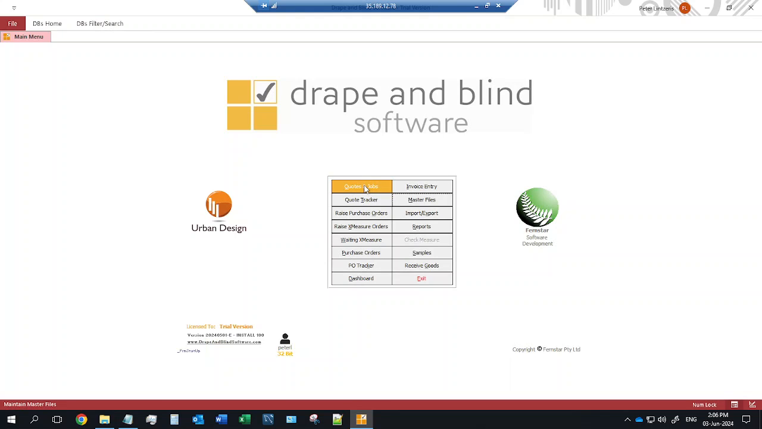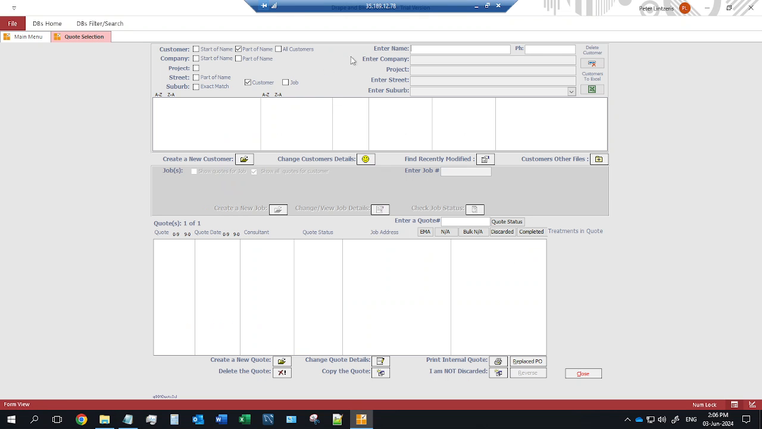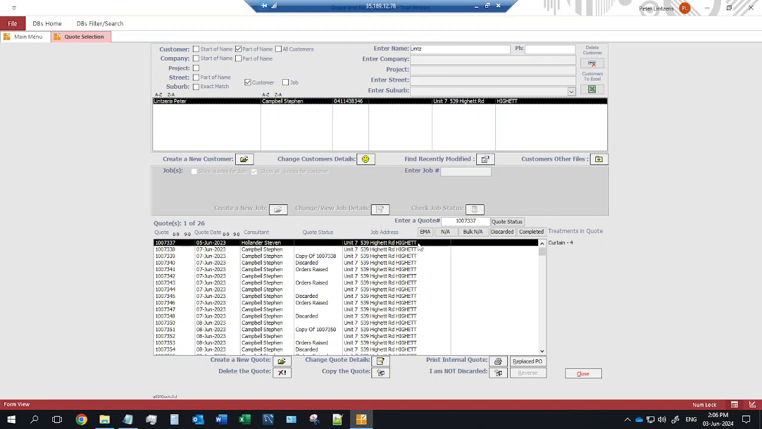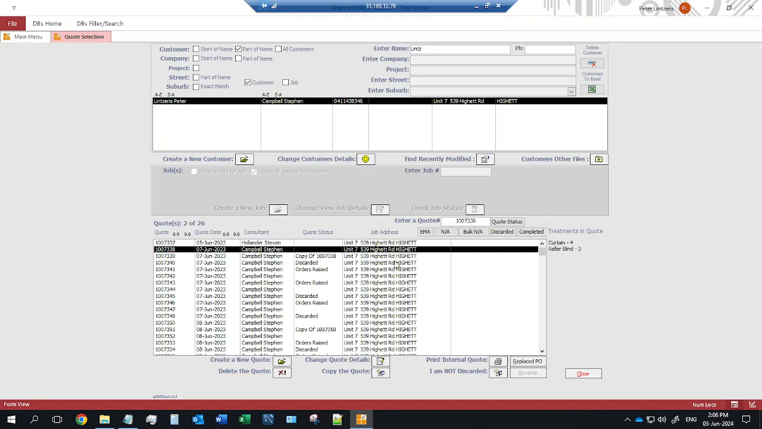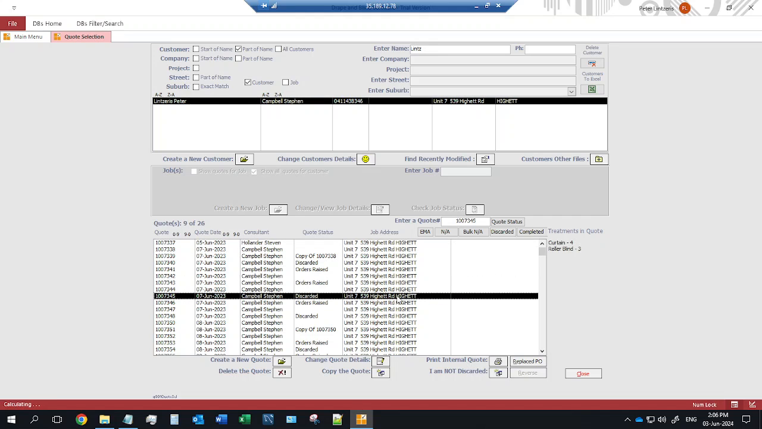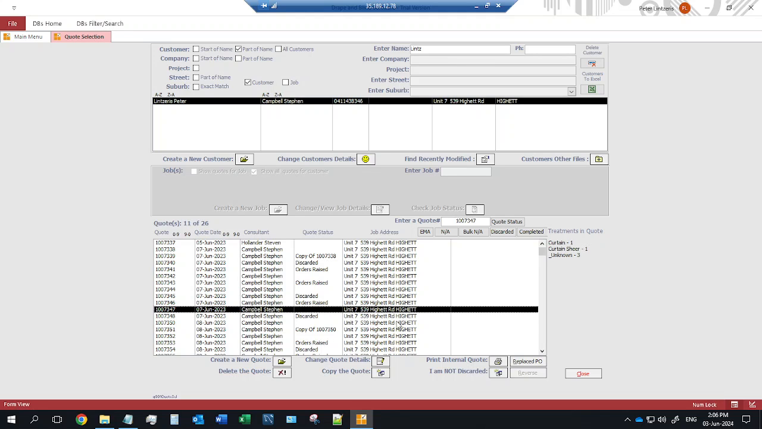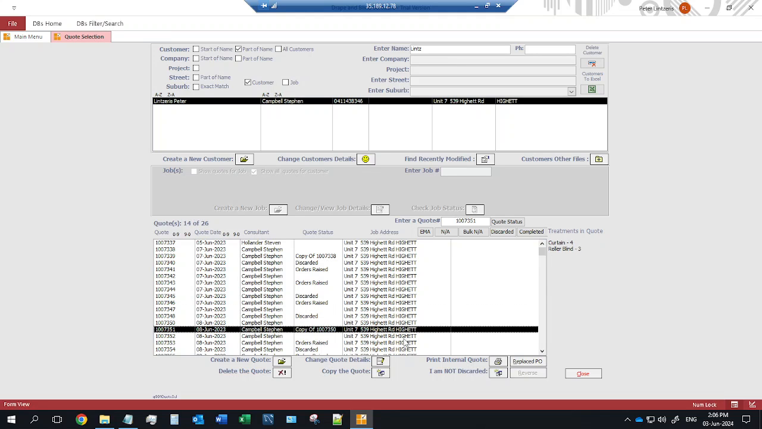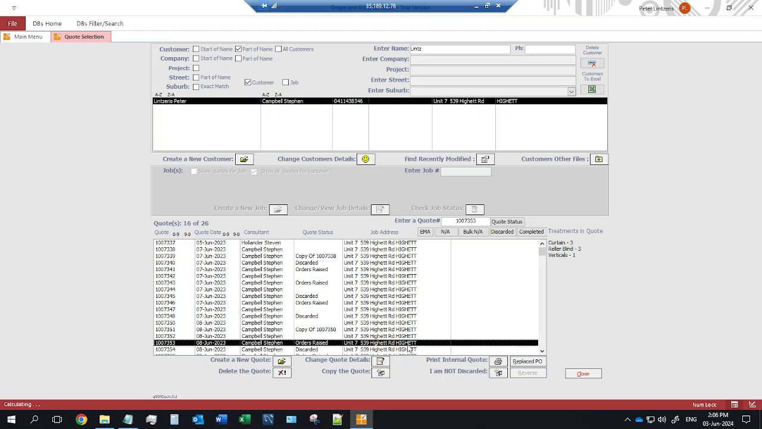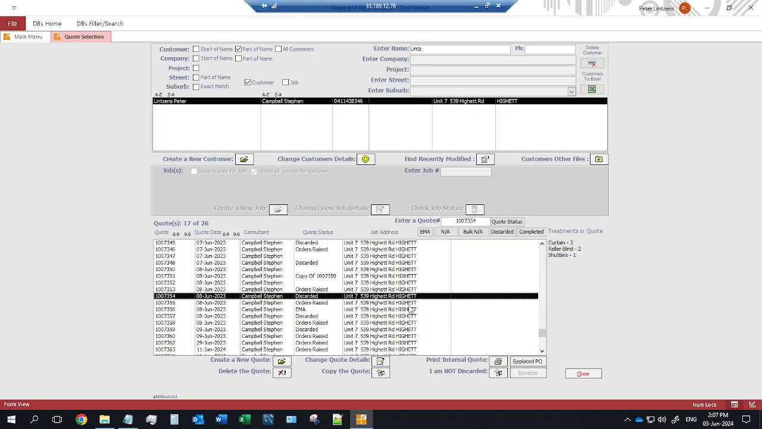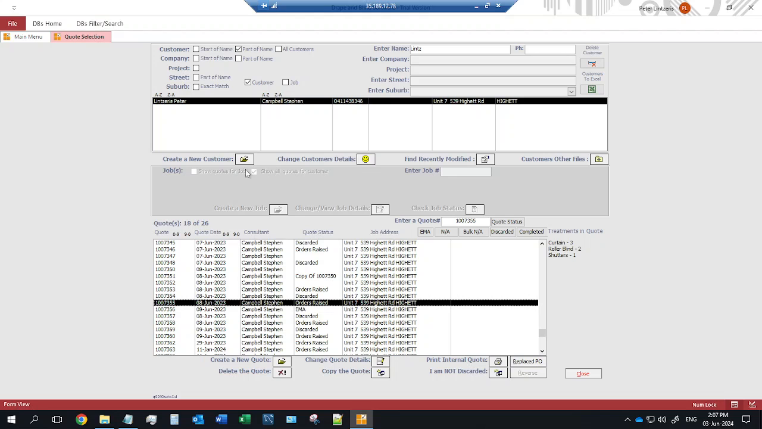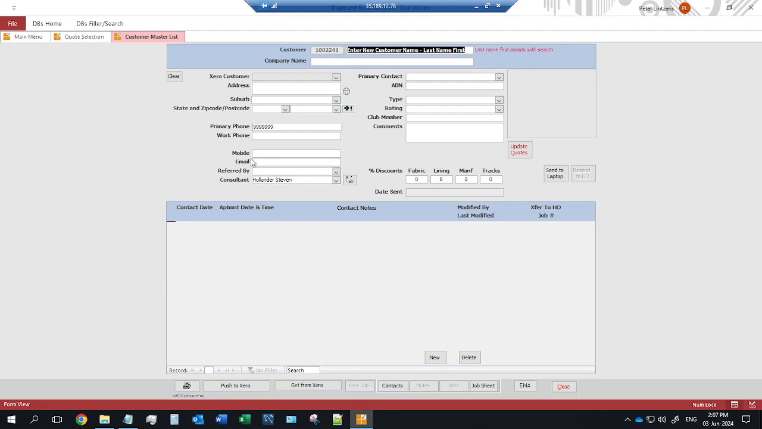So let's go to quotes and jobs. And if I search for a customer, it will come back with a list of the quotes that we have done for that customer in the past. And if we have a look on the right-hand side here, we can see the products that have been associated to that quote for that customer. We can create a new customer here.